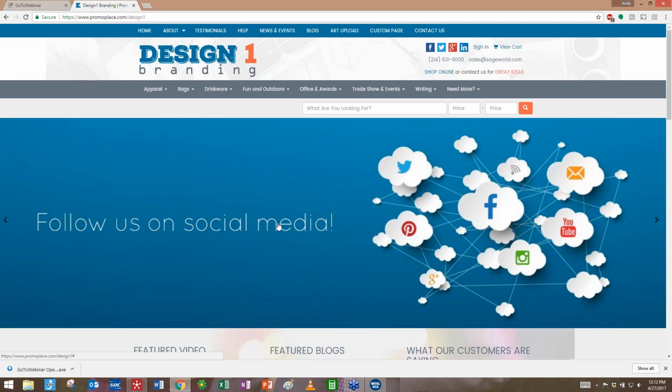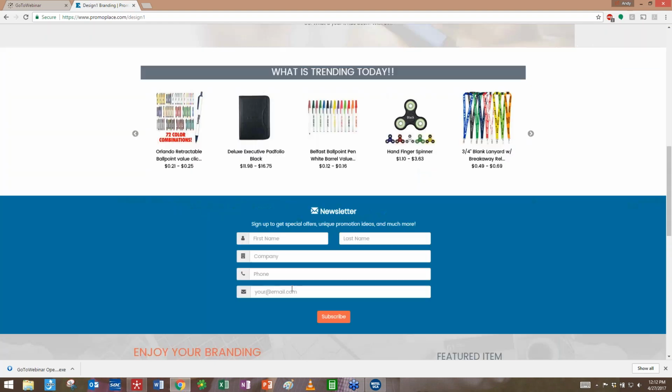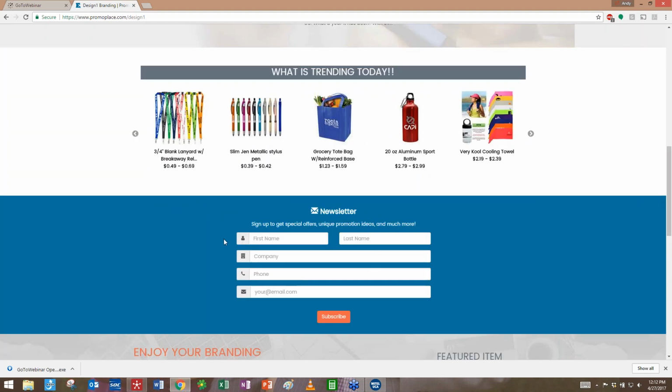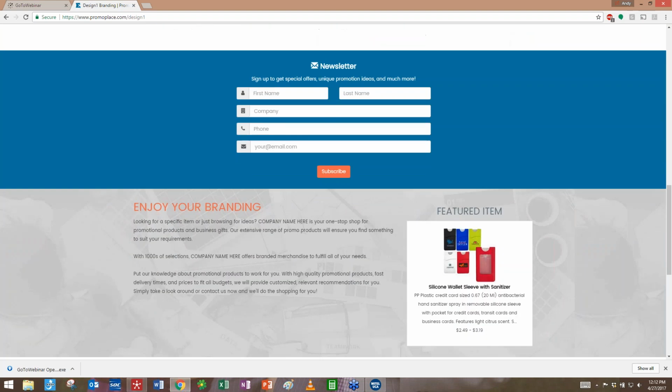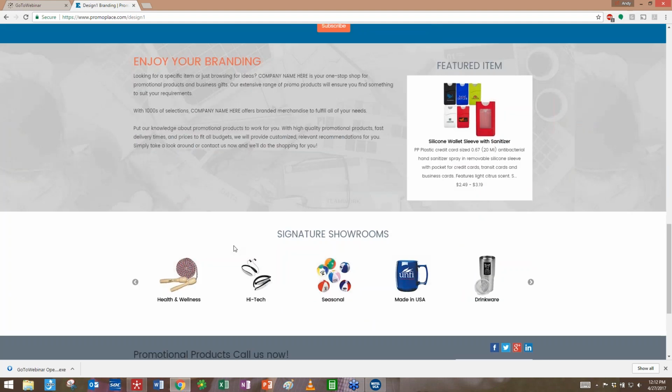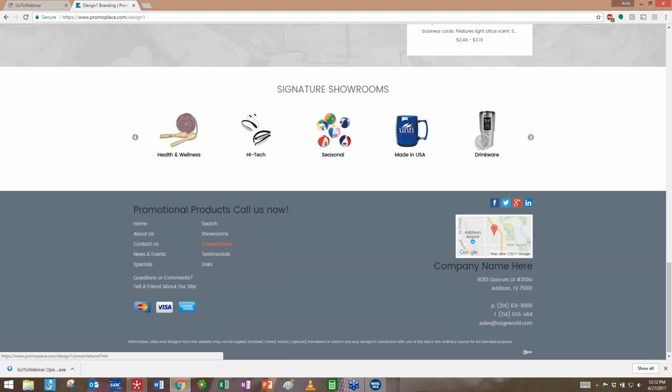And then you have the newsletter now that we've added, where you can add first and last name, company, phone, and rather than just being the simple email address, you can add all this in there as well, so that you can capture that information. And then Enjoy Your Branding has a custom pattern background on the back as well that you can add to our premium websites. So I just kind of wanted to show these now of what you can do.